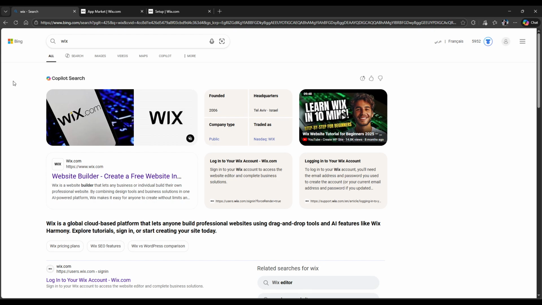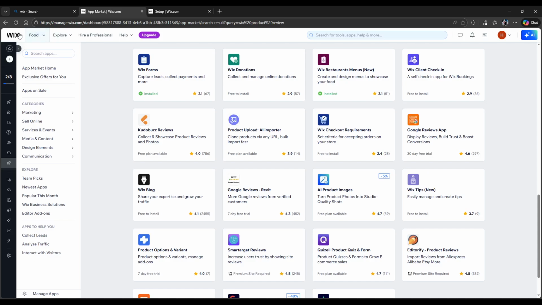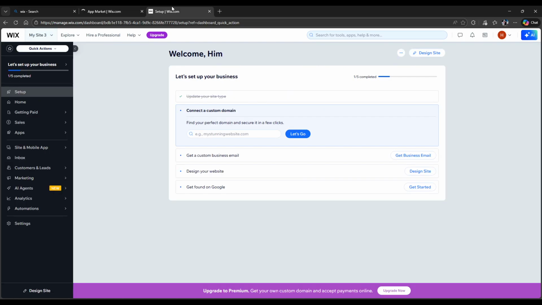Let's get started. First, make sure you are fully connected to the internet, and everything is looking good. Go and look for Wix.com in the search bar. After this, we're going to open the website, then log in using your email address and password so we can access the main dashboard.